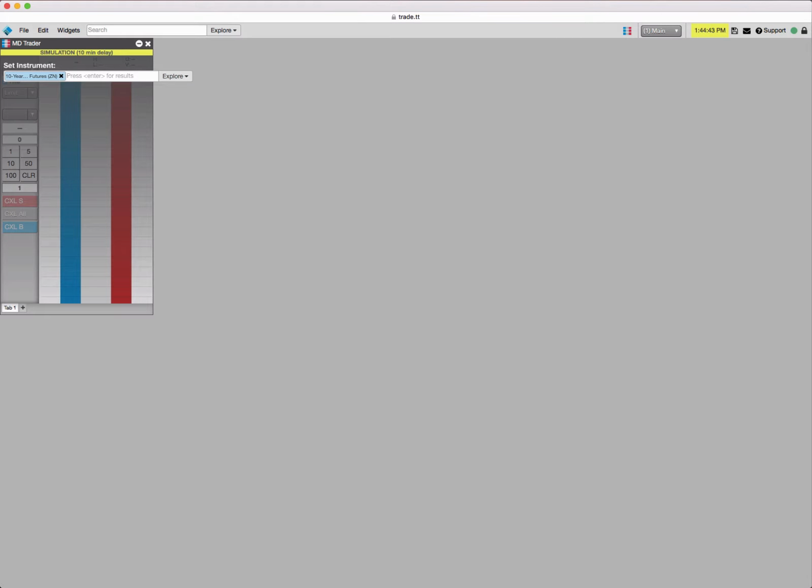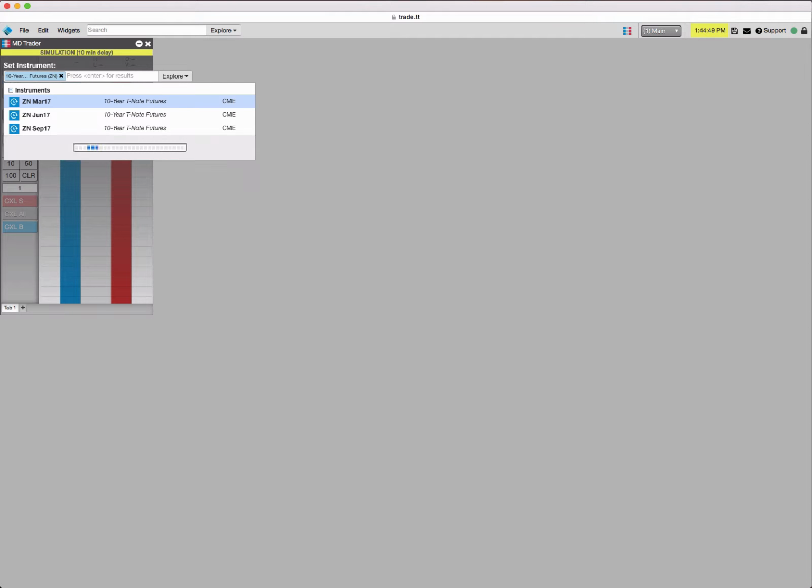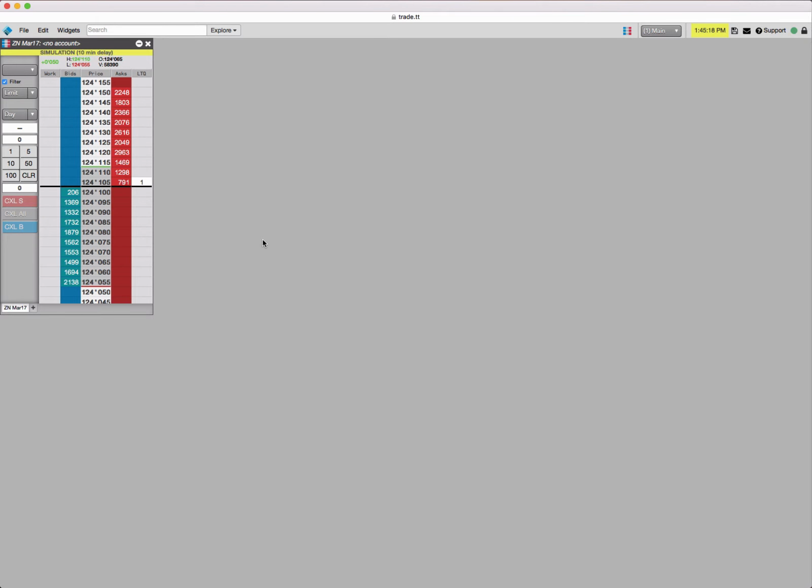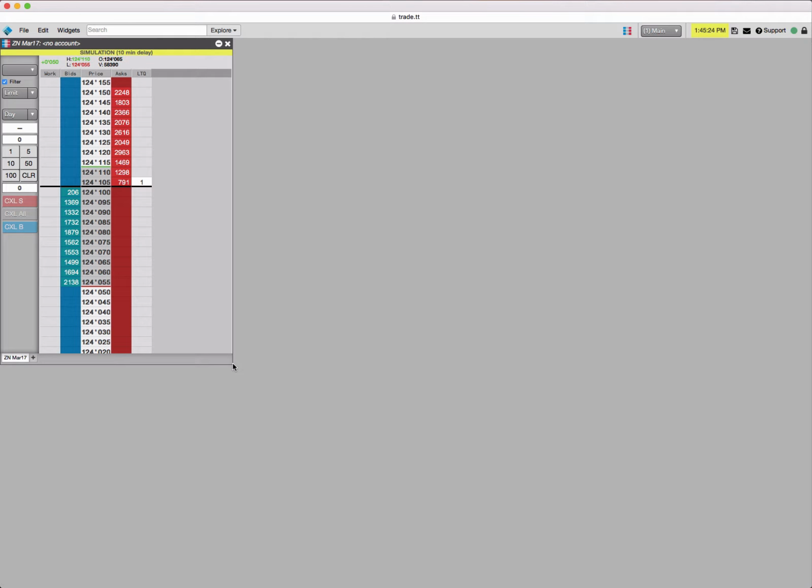We hit enter, and sure enough, it comes up with the 10-year Treasury futures. When you hit enter the second time, it's going to give us the different contract months. Futures contracts each have different expiry dates, so there are multiple contracts, but we always want the closest to the current date, which is called the front month contract. At this point in time, it's the start of 2017, so we're going to be trading the March 17 ZN contract. We just click on that, and sure enough, it opens up, and we're almost there. We've got our very first trading DOM.